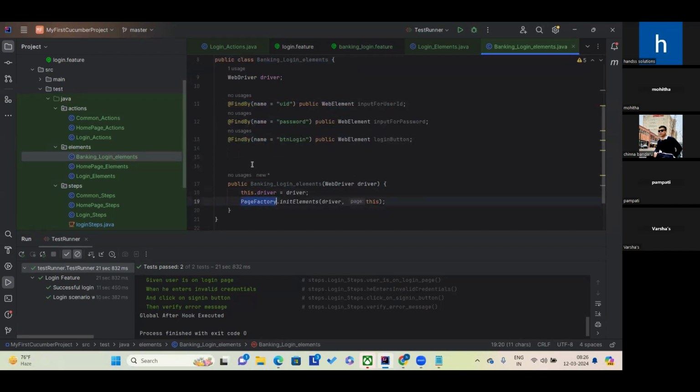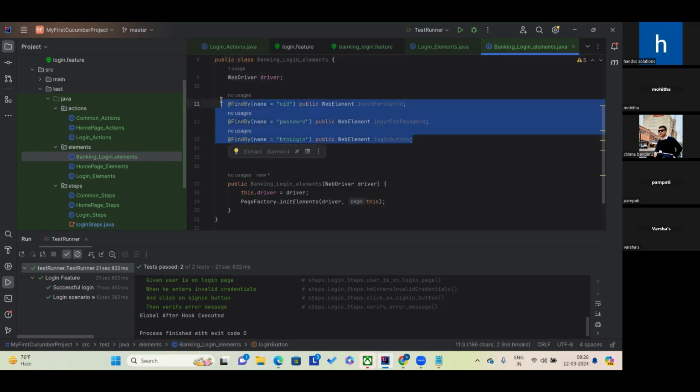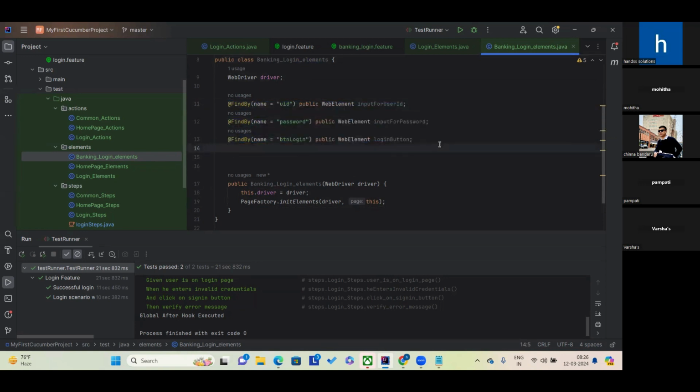This is called page factory. This @FindBy annotation comes with the help of the page factory design pattern. So when you invoke this particular class, by default all these variables will get initialized. So if you write any new page, you have to write it in a similar fashion.